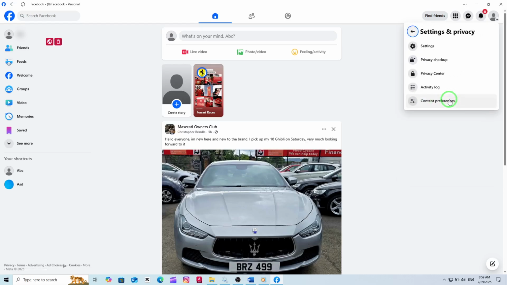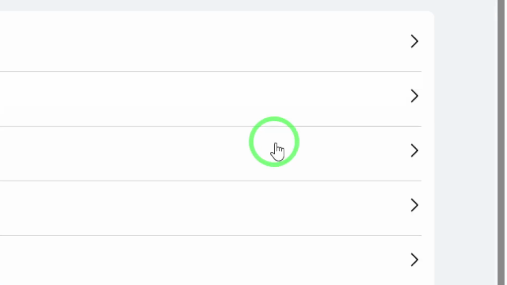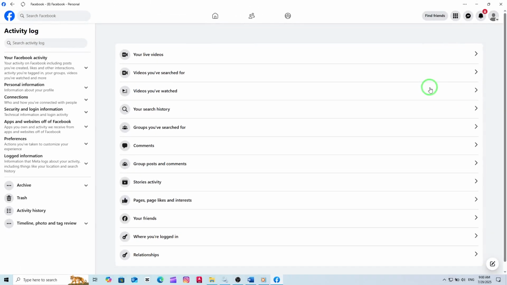The area might include shortcuts to things like Privacy Checkup, but what you're looking for is the Activity Log. Select Activity Log from this menu. This tool is your central hub for reviewing your activity across Facebook. It logs everything you do, making it a powerful feature for staying organized.